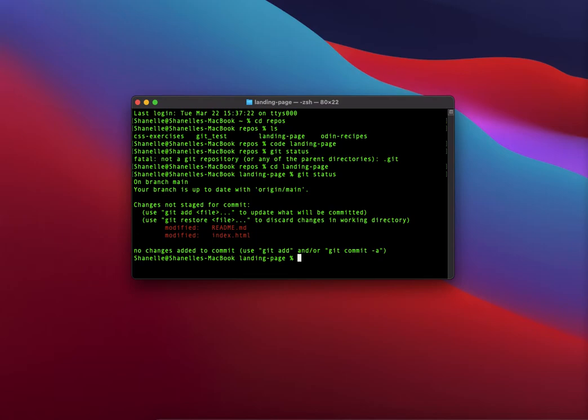Okay, so as you can see here in red, we see the two things that I modified. I modified the README file and I modified the index.html file. So, changes not staged for commit. That means that I've made changes, but I have not committed them. If I continue to make changes, whatever I did here is not saved on its own, like as its own file. So we want to do that right now.